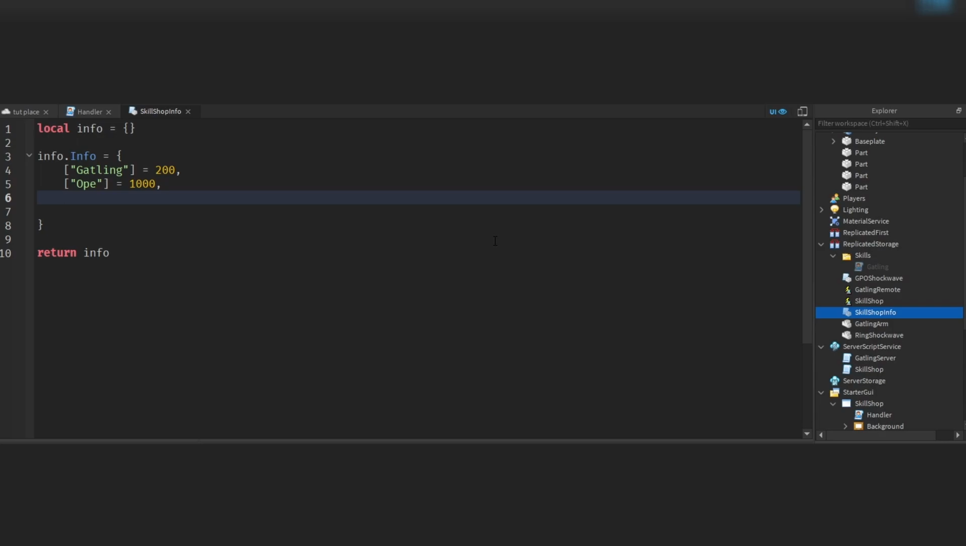Now let me repeat it once again. Let's use something else. I'm gonna use Kamehameha, alright? Just pretend that this is a Dragon Ball tutorial, something like that. But I'm gonna add a Kamehameha for 100 cash. Okay? That's how this works.